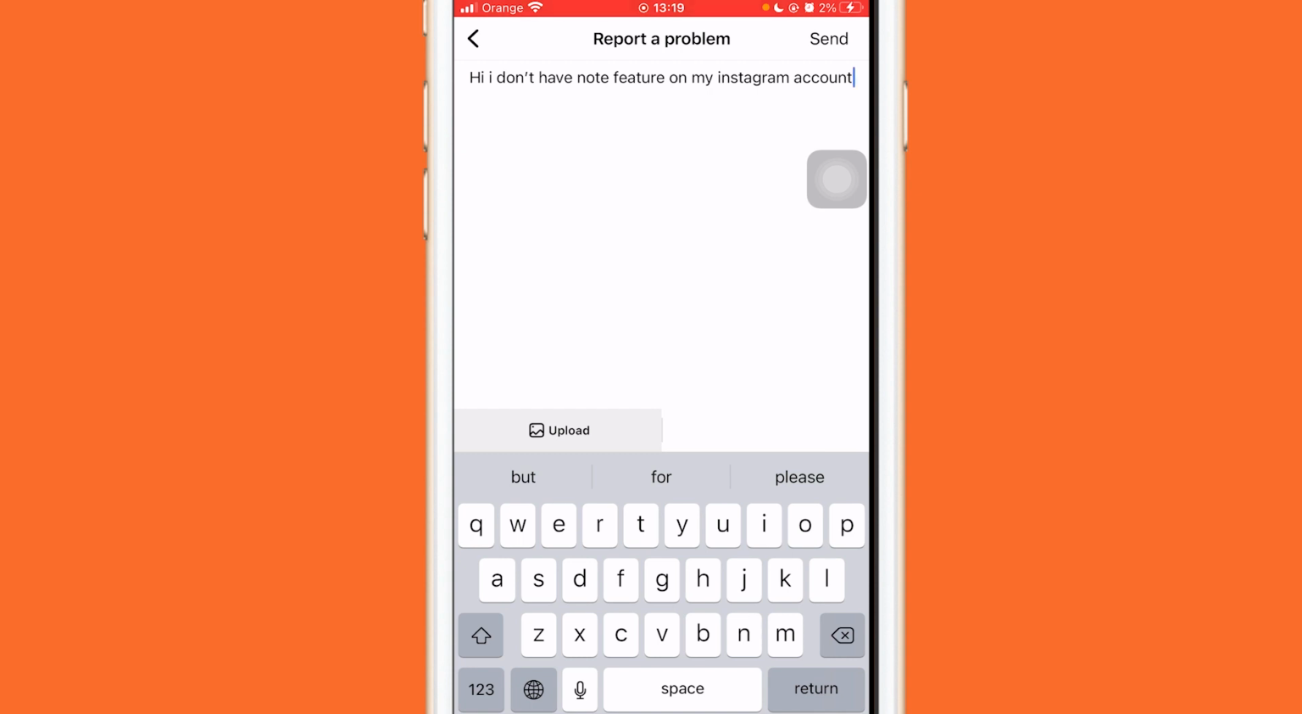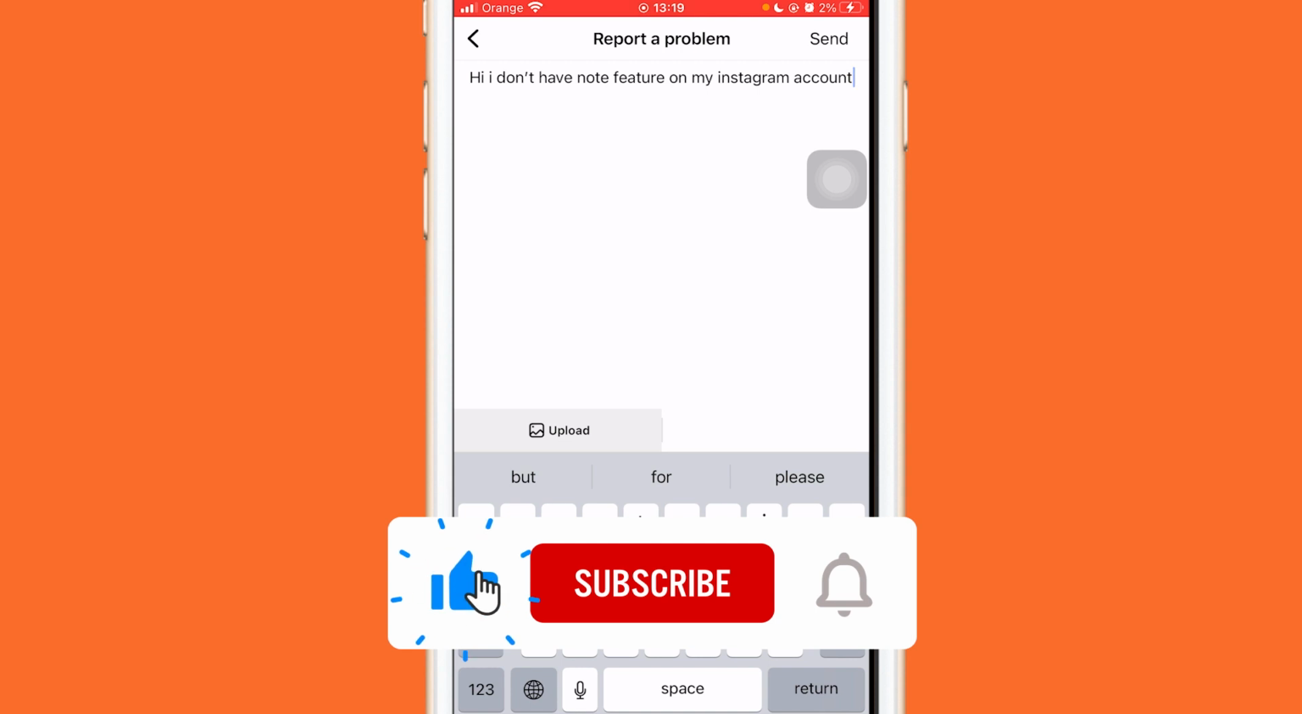I have done a lot of research about this, and this is the only solution that I have found to enable or to turn on the notes feature.